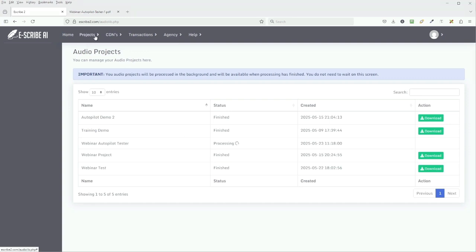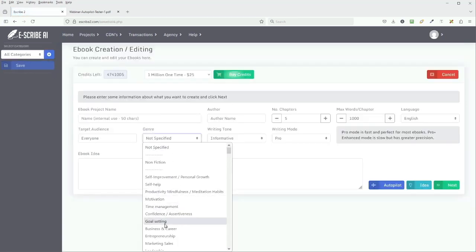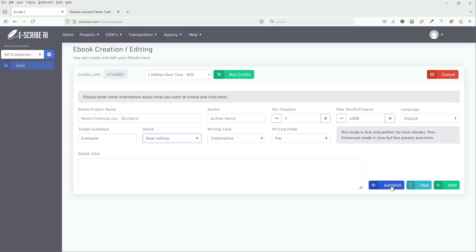So, if we were to go into eBooks again and select a new ebook, select a genre, say goal setting, and click autopilot, it will do the whole thing.